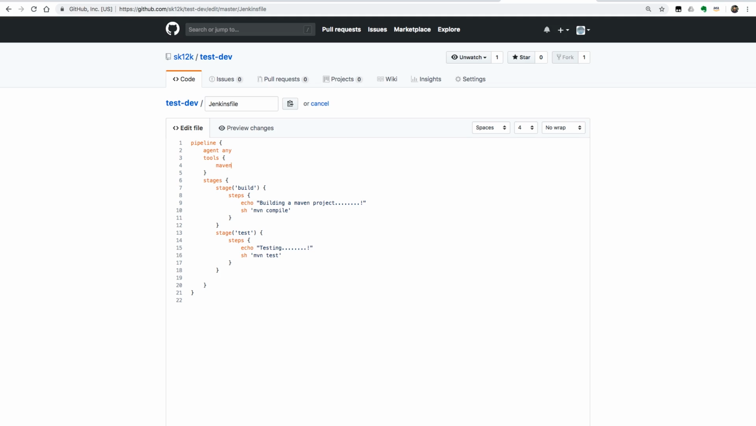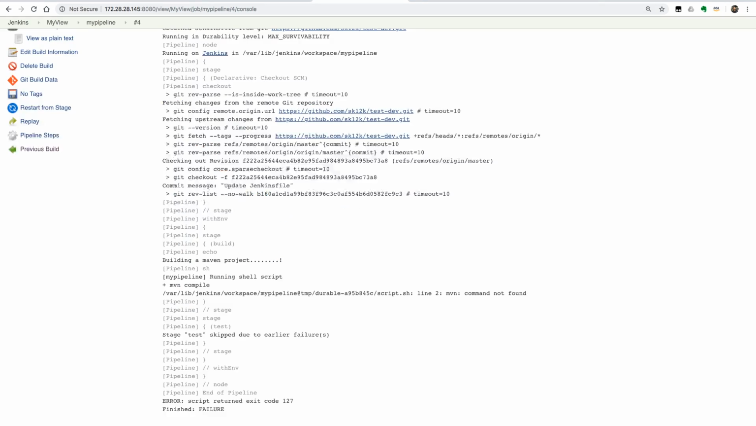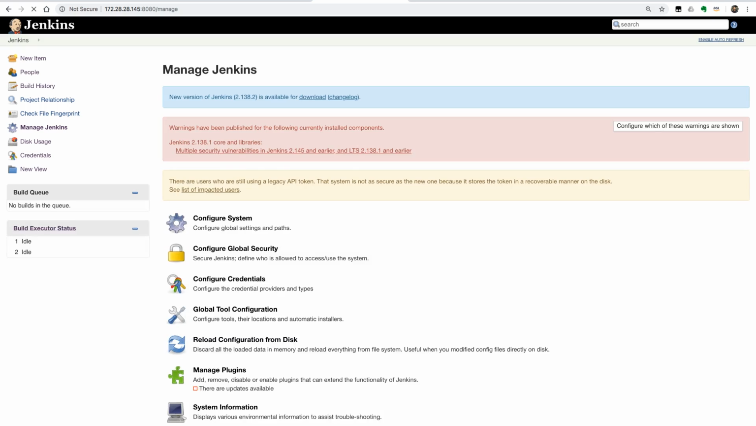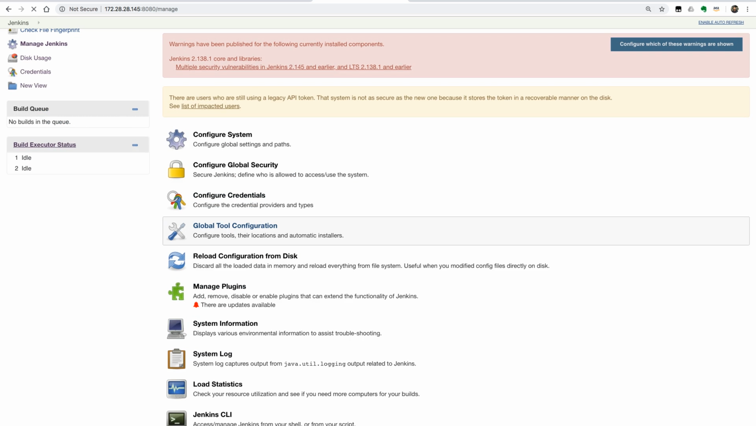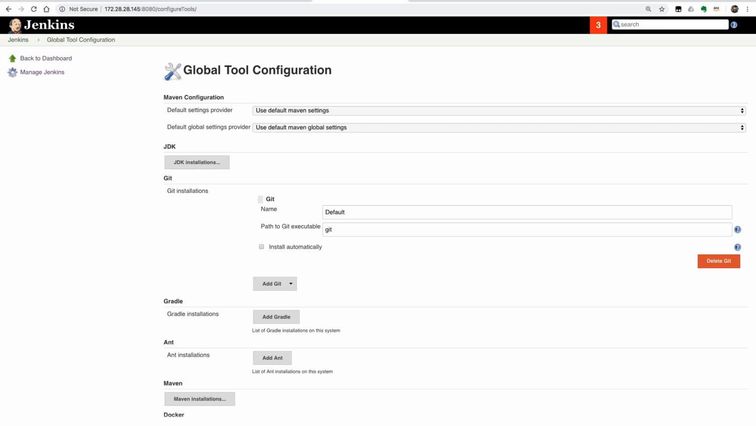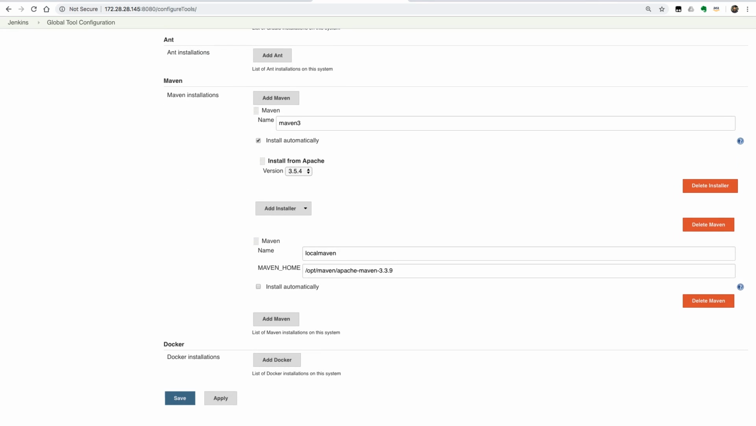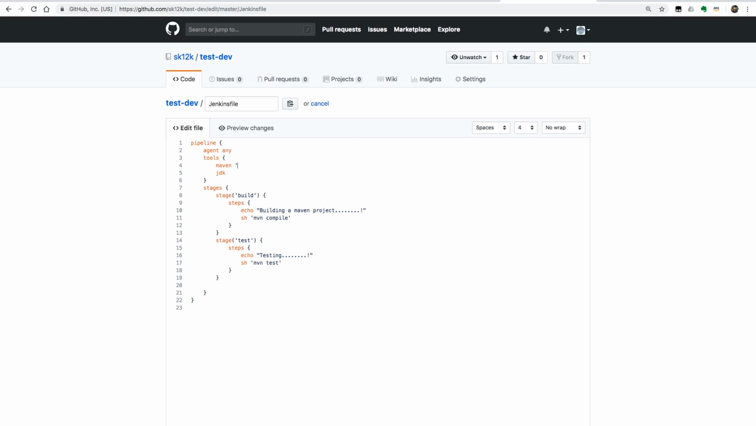I need to mention first Maven and second JDK. As you know, these are the two things which are required. However, I need to give the exact name of the Maven I have configured on my Jenkins. So I'll go back to my Jenkins instance, go to the Jenkins main page, and click on Manage Jenkins. If I go to Global Tool Configuration, this is where I have Maven, JDK, Git, and all these things configured. If I click on Maven installation, it gives me the name. As you can see here, I have Maven 3 and I have local Maven. So let's say I want to use local Maven. I'll copy this whole thing and put it here, Maven as a name within single quotes.